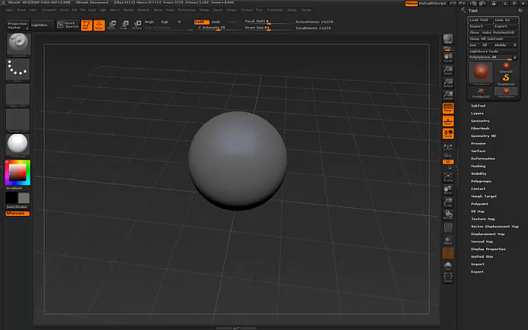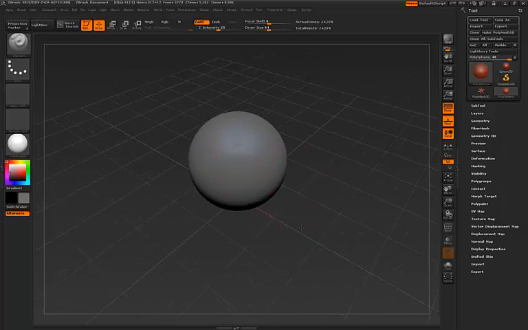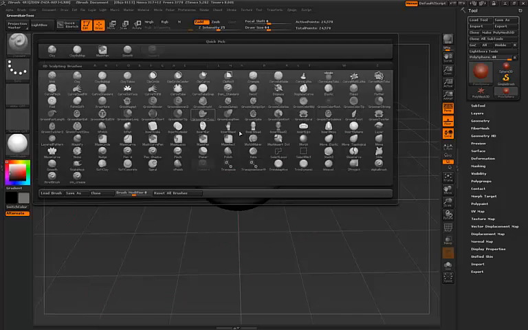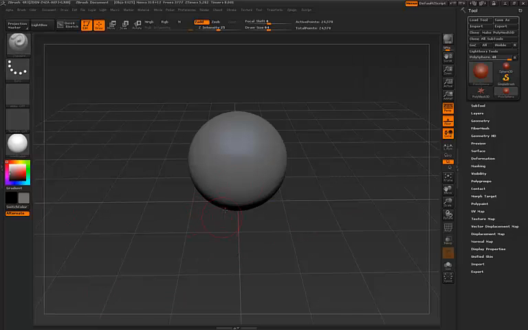My name is Mose and I'm gonna teach you how to sculpt a rock in ZBrush. Basically, it's relatively easy the way I do it.